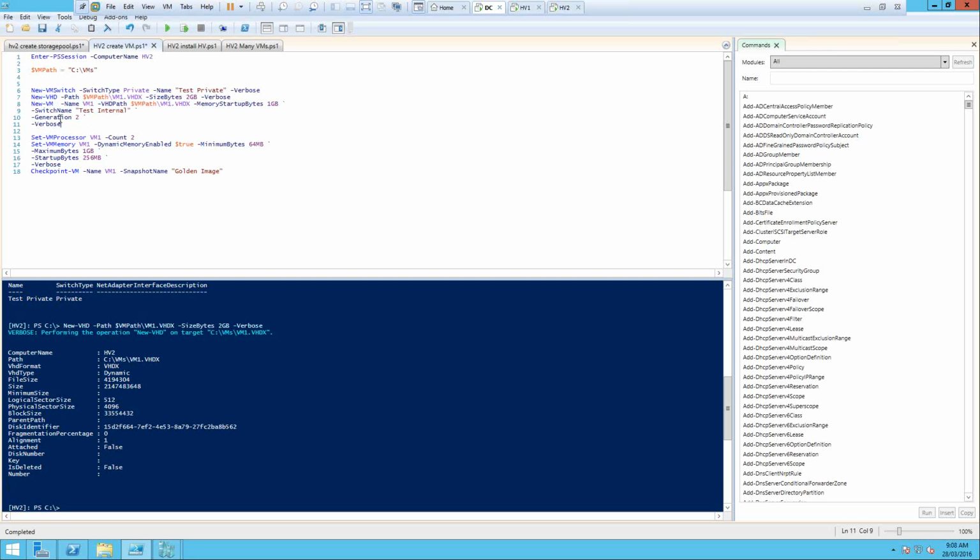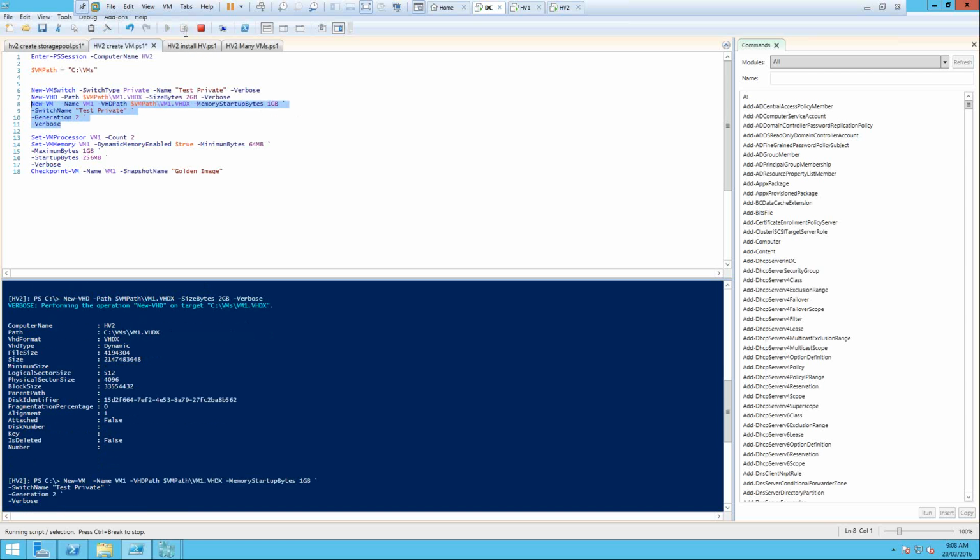So when we want to create a VM, we want to set its name. It's going to be called VM1 due to my lack of originality. We're going to give it the path to the drive that we just set up. It's going to have 1 gig of memory. It's going to use our test internal, which has been renamed to test private. It's going to be a generation 2 machine, and verbose is just going to give us that extra output.